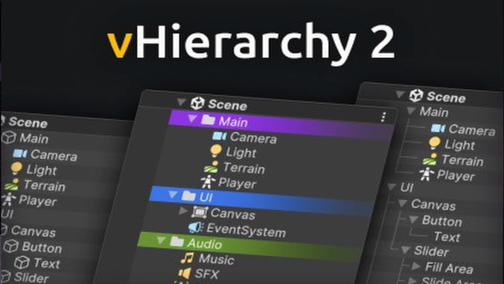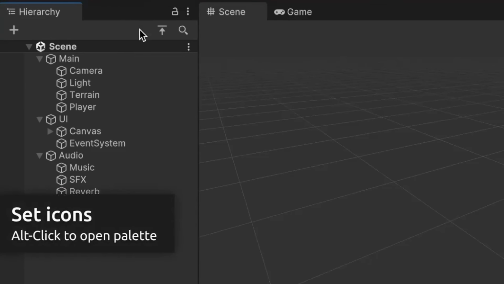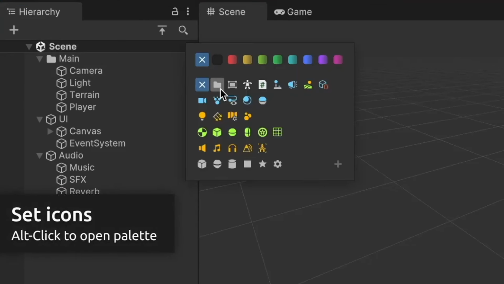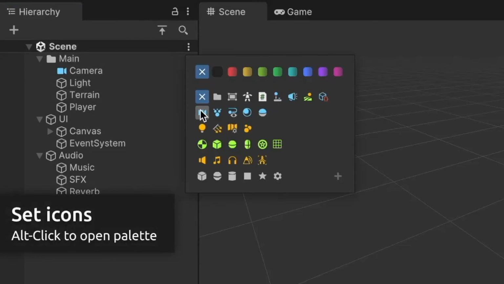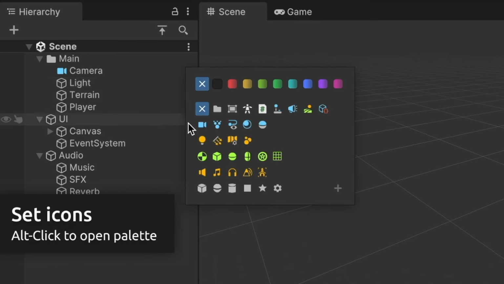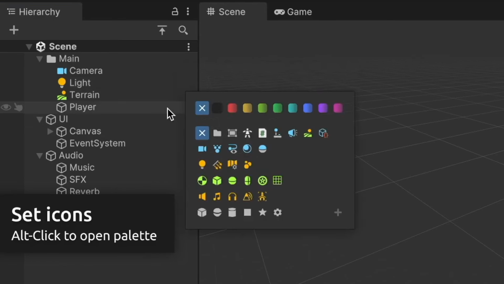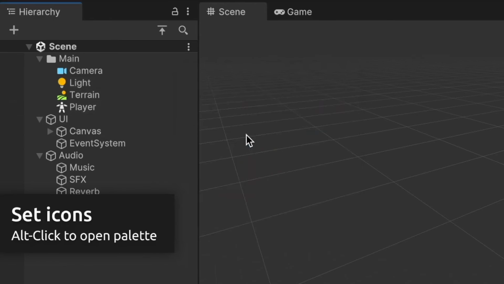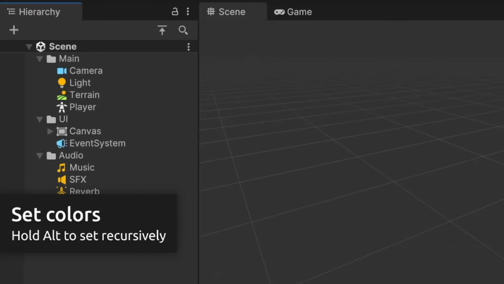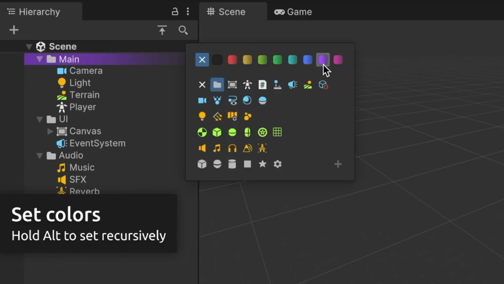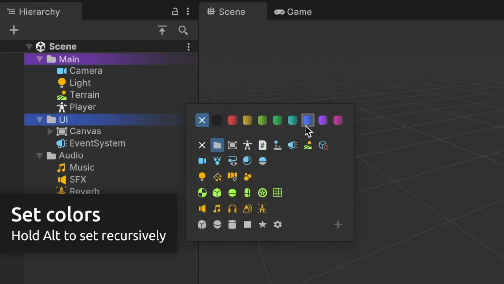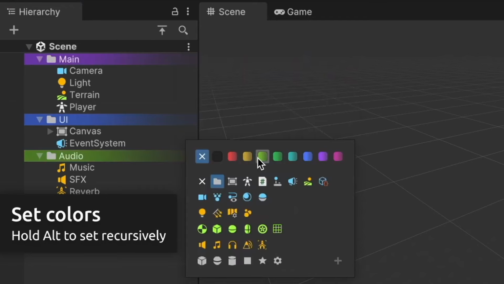If you've worked on large scenes, you already know how easily it becomes cluttered with endless game objects, managers, UI elements, and nested prefabs. At some point, finding what you need feels less like development and more like archaeology. vHierarchy 2 changes that experience by giving you complete control over how your hierarchy looks and reads. It lets you apply custom icons, background colors, separators, and highlights directly to game objects, turning a dense wall of text into an organized visual structure.